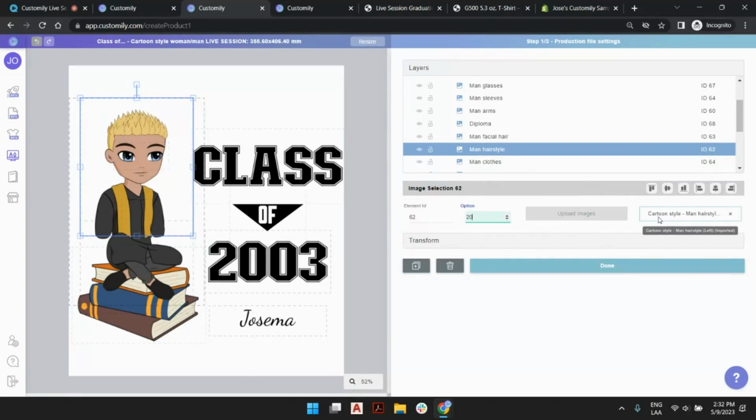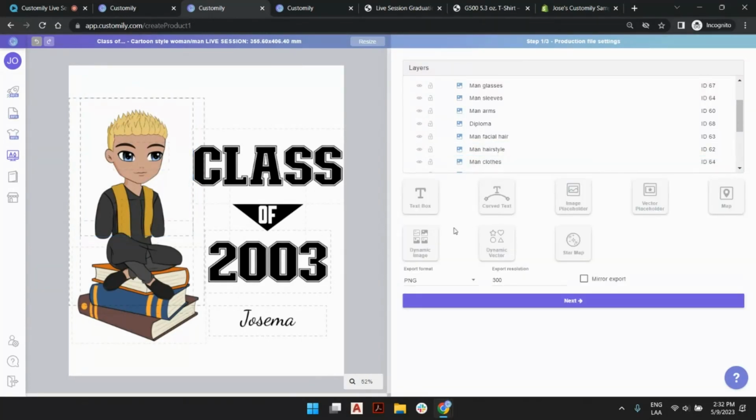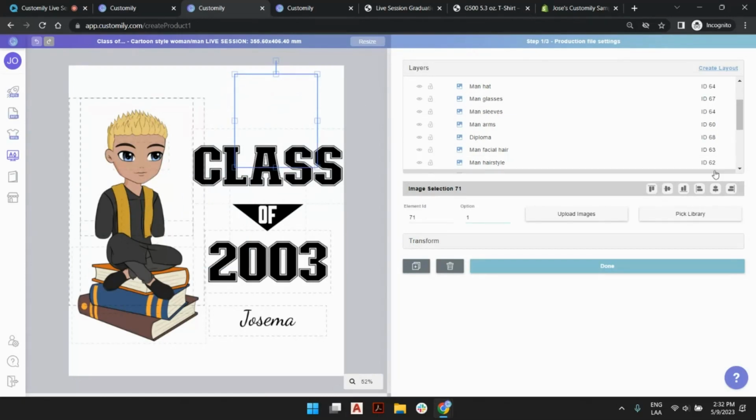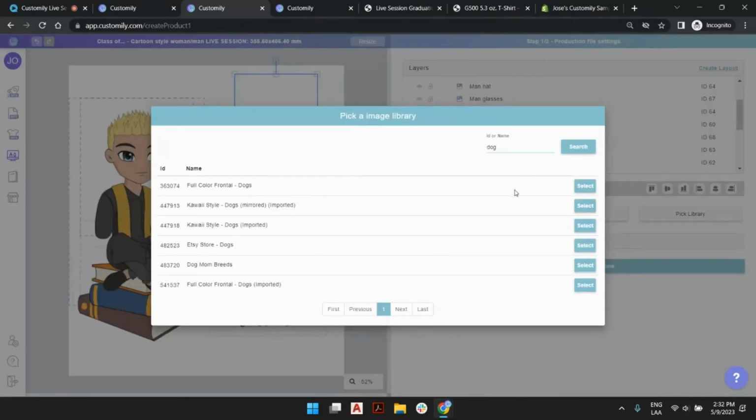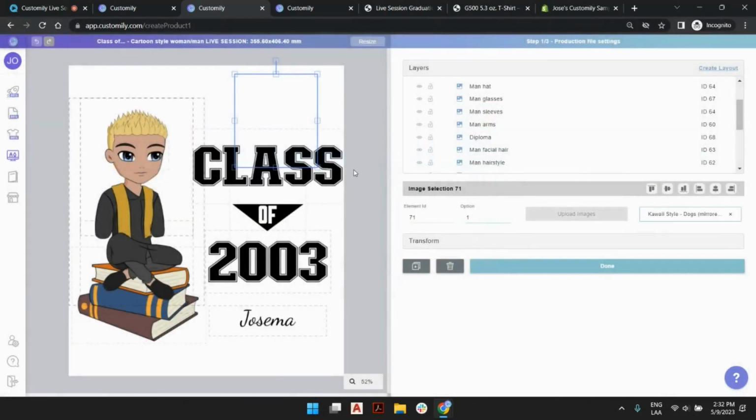Why? Because we connected a library, and this library is on your user. You can actually create a brand new dynamic image, find a library, maybe not a library, but I can actually find a dog, and I could change my design and use it to add a dog to the design, like that.